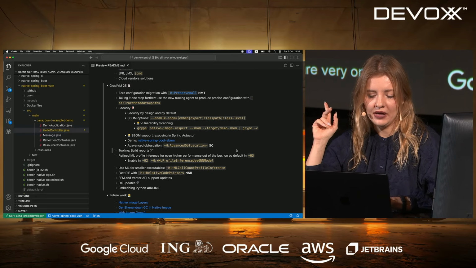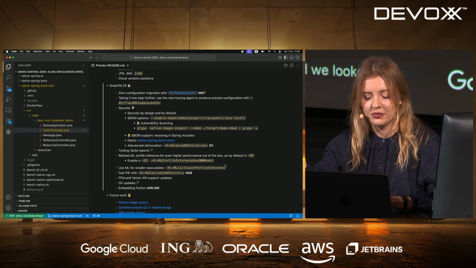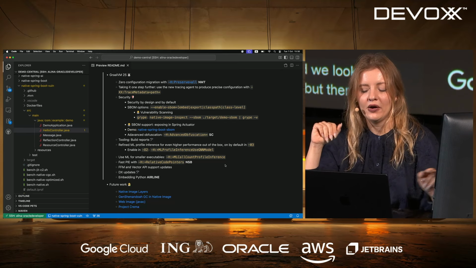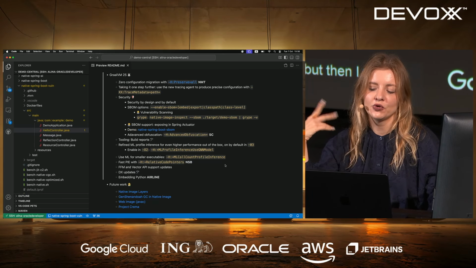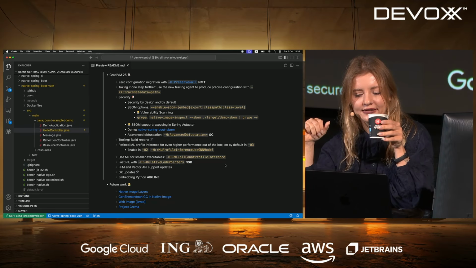Now, we talked about SBOM support, and we looked at the demo, and we scanned our native image applications. But then I want to talk about how we made one more step in 25 to make your applications even more secure and protected.